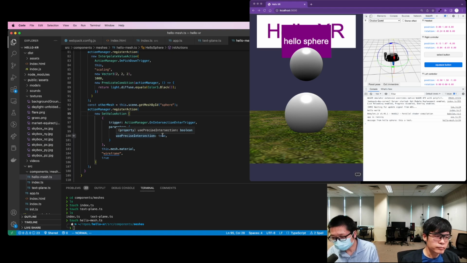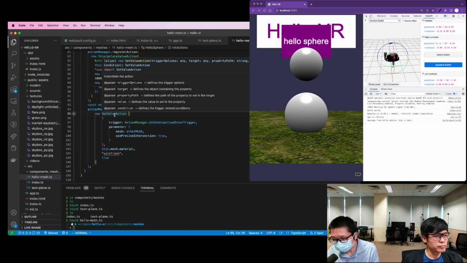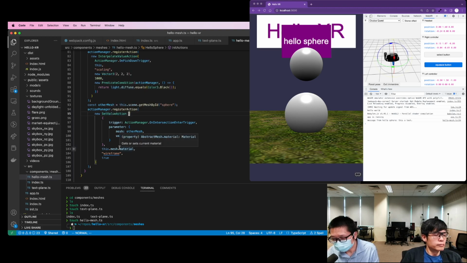Yeah, you can just turn this on if you want a more precise result. Otherwise, it will use some form of bounding box or a more coarse level. I'm not sure what method they are using. To be honest, I didn't check the source code, and they didn't mention it in the documentation, so I do not know. Then the next thing after the option here is the target. So the target is our mesh's material. The property is to turn the wireframe on. So we just set the boolean to true.